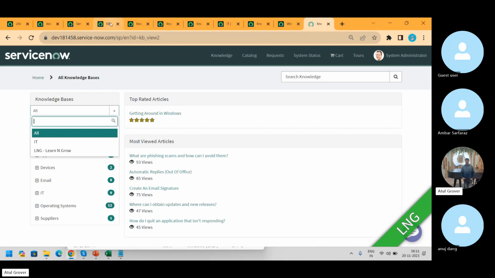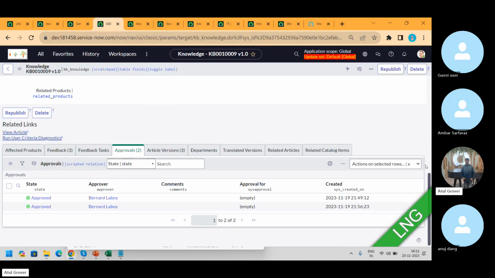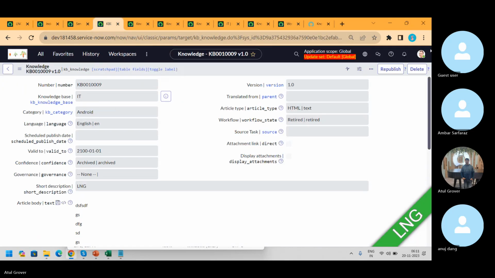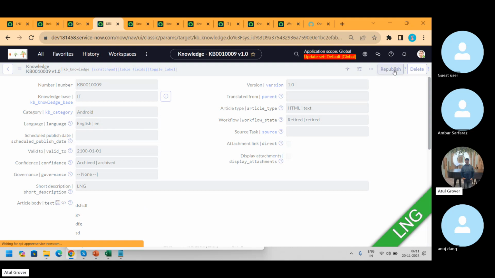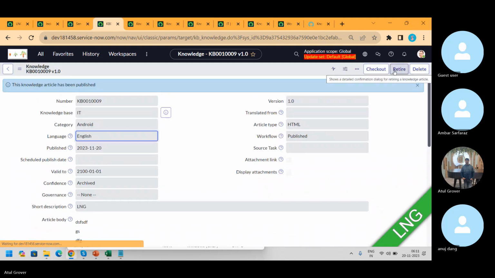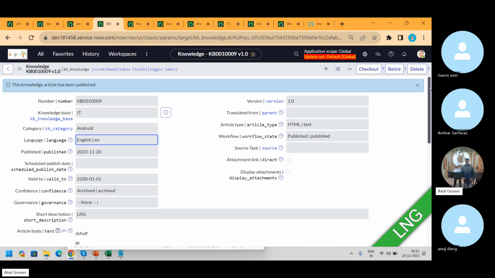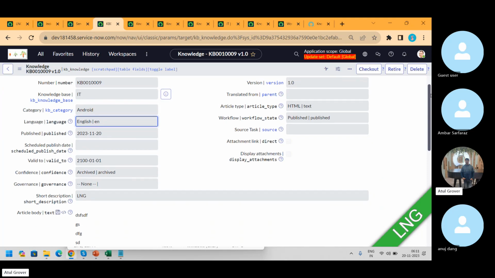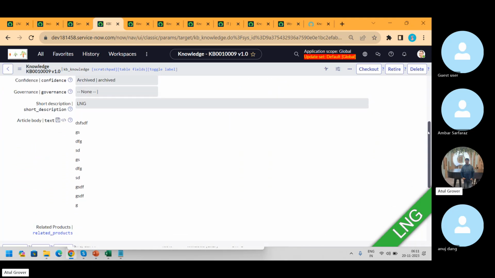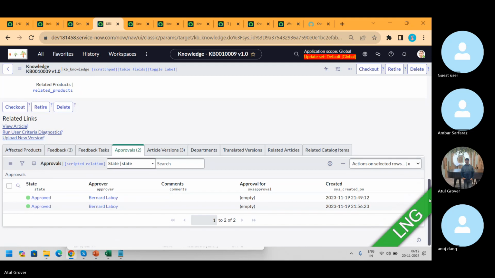Now, one more thing which I was missing here. If you write an article and want to republish it, you can republish. But it will go with the same flow which is defined in the knowledge base. Click on republish. Oh, for the republish, nothing has been defined. Good. Published again.